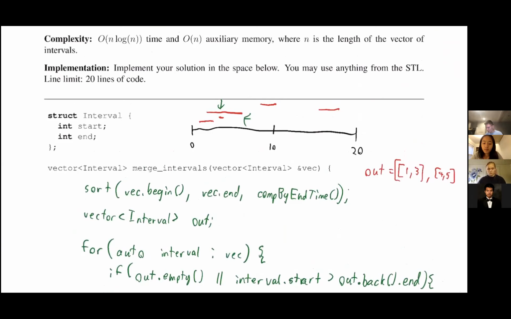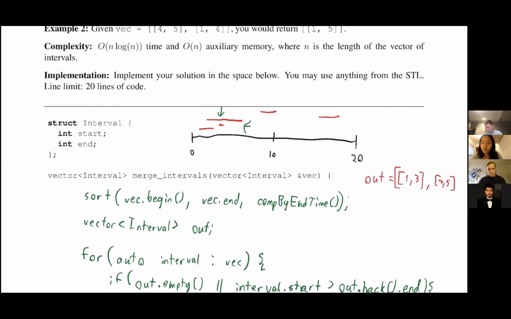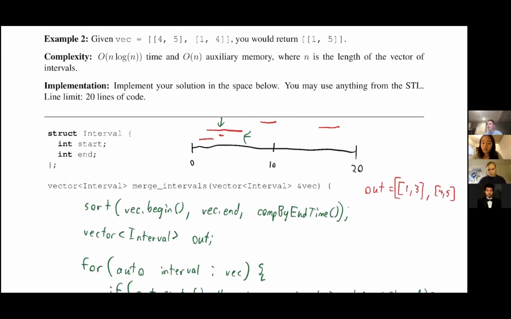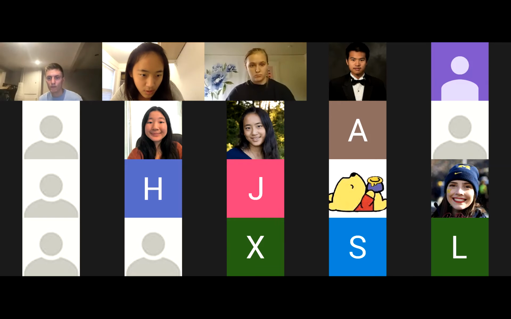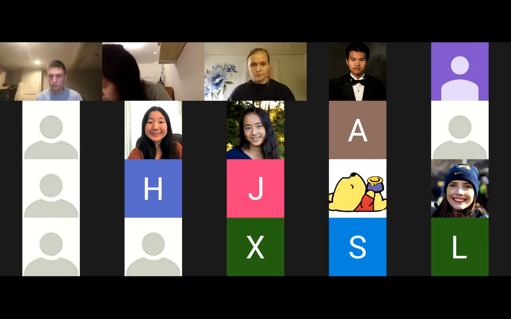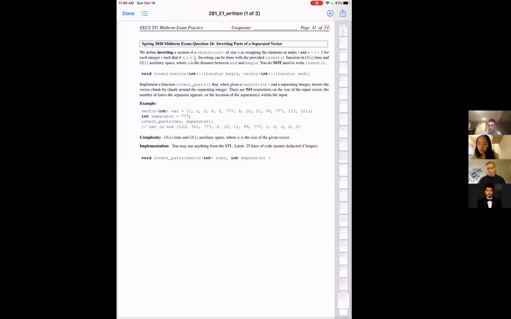Okay, we can talk about follow-ups in the chat for this one, probably. And then I'll probably just answer yours in the chat in the interest of time, Justine, and I'll move on to Eleanor. I think we have time for about one more question, and it looks like there's a lot of interest in the inverting parts of a separated vector question. That was the spring any question. So start presenting. Yeah, okay.